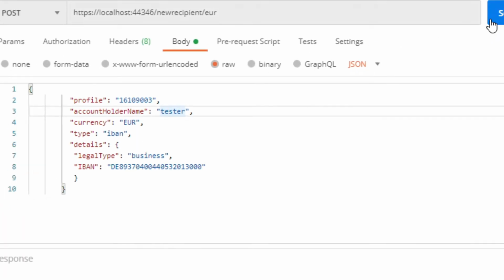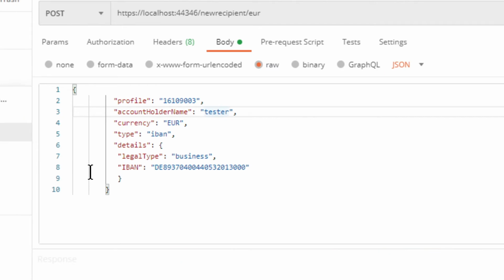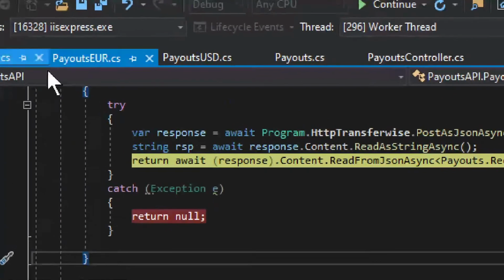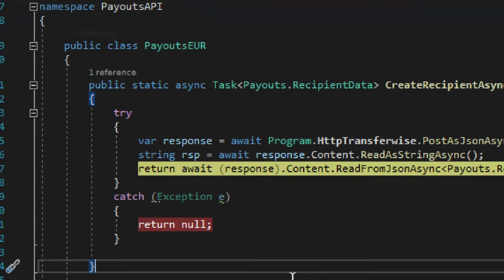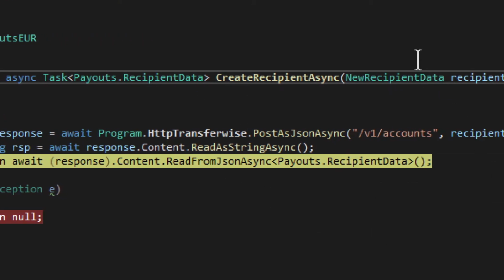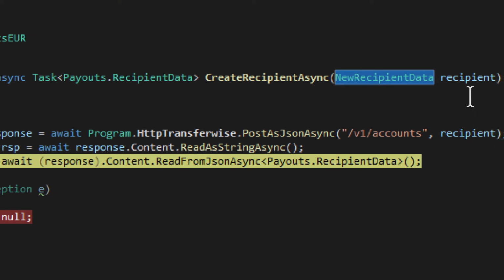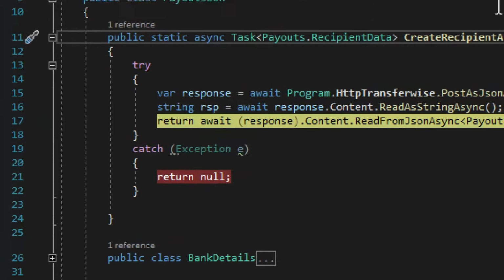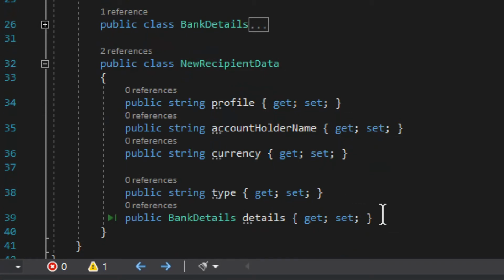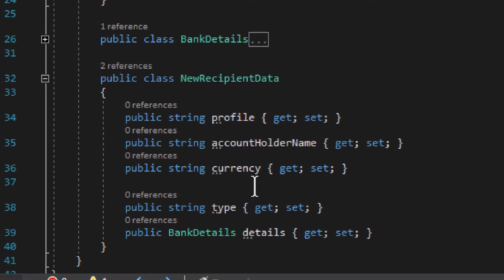Now, let's try to send it. Let's see what happens. I do believe I have a breakpoint in the API. Yes, I do indeed. Now, you see, we have payouts euro. This is a class. And then we have a simple static method, task method, which takes new recipient data. Okay, this object it takes, it's defined right here. As you can see, it was just a simple conversion from that JSON. I didn't actually write this, I just converted it, and that saved hours and hours of time. Obviously not in this case alone, but you'll see there are quite a few models here, and it does actually save hours upon hours of time.